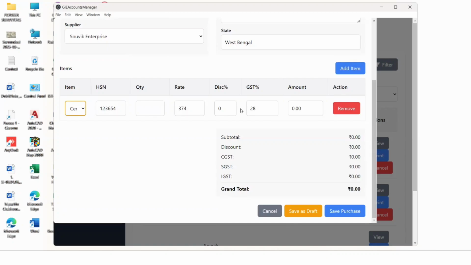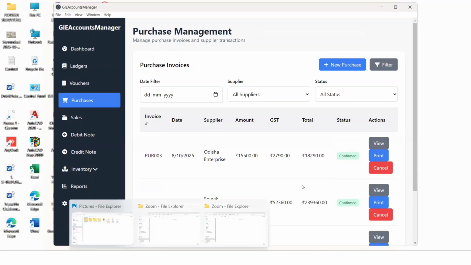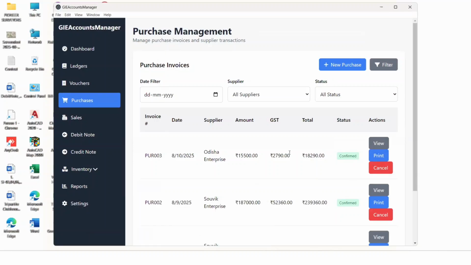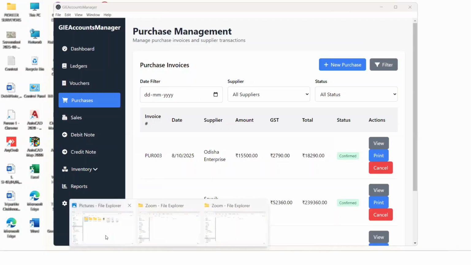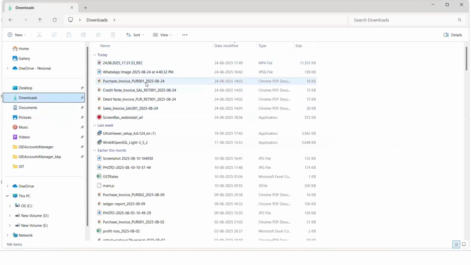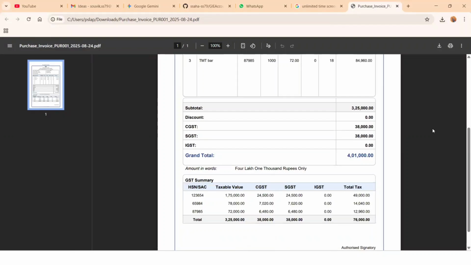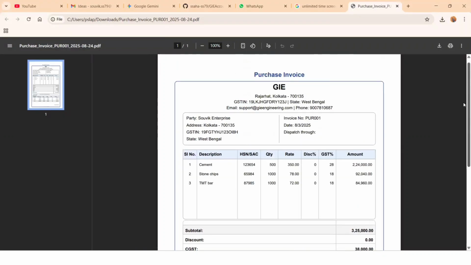We have an option of saving the purchase directly or saving it as a draft. Once we save a purchase, we have an option of printing it. Once we print it, the bill generates, and since it is a purchase bill, we can keep it as a record in our company. One such example of a purchase bill, let me show you, is like this. It's a pretty professional bill, where you can straight away see the company, the party name, and the invoice.